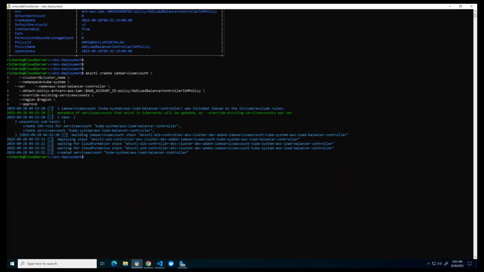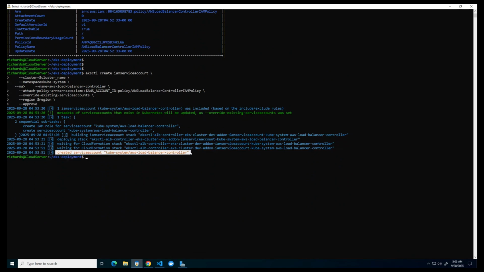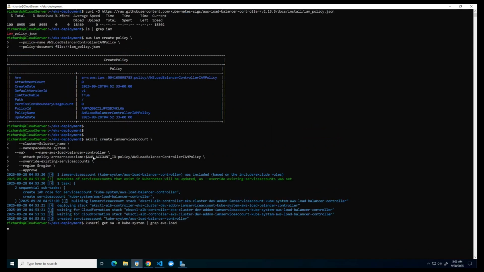Let me just confirm if it actually created. It said it created the AWS load balancer controller in the kube-system namespace. So I'm just going to check it first to confirm this, because I don't trust it. I'm going to do get SA and check with the kube-system namespace. What I'm trying to grab is the AWS load balancer controller. Let's see if it's going to be there.